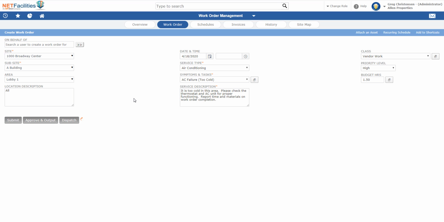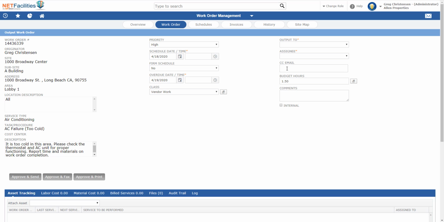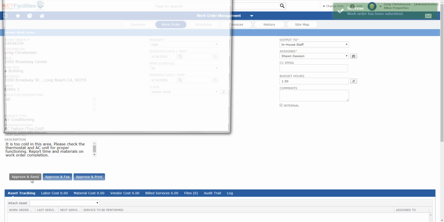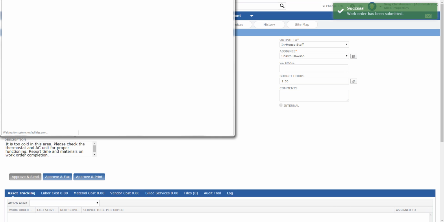Once we approve an output, this will take us to the screen where we can assign the work order. This is where we will choose from in-house staff or from an outside vendor. Once we choose that individual to which we're assigning the work order, we can now click Approve and Send. That person gets an email notification summarizing the work order, and this is what your work order will look like.